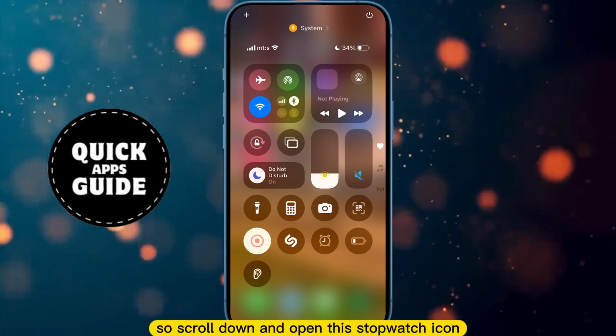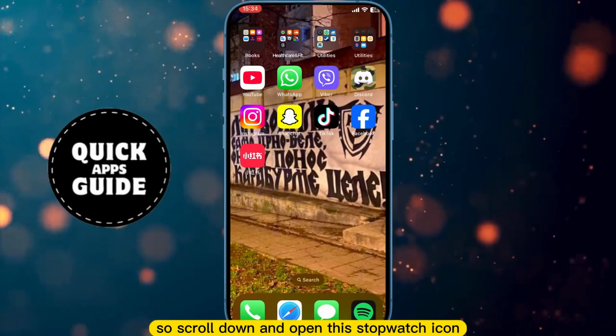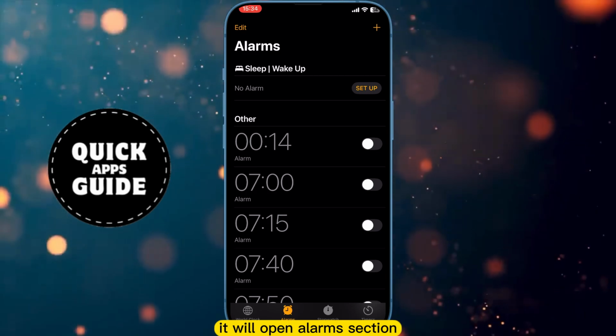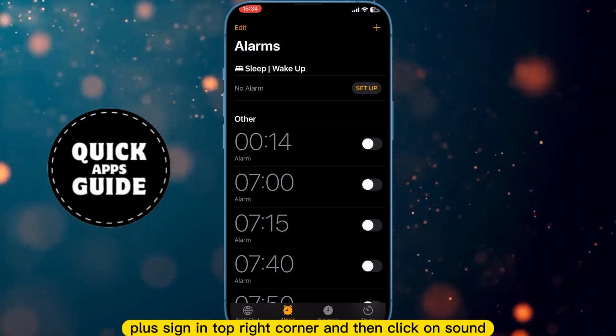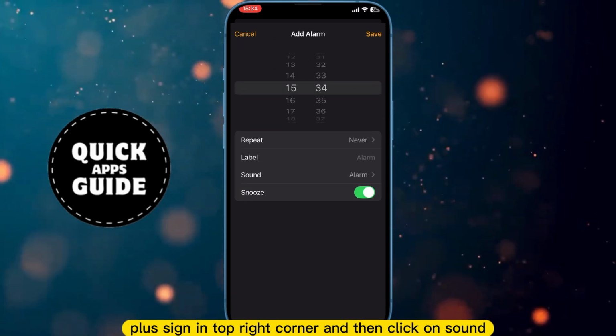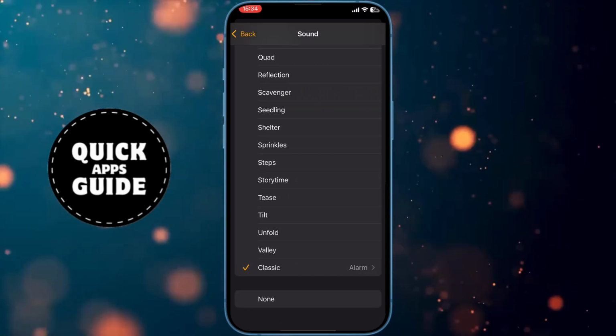Scroll down and open this stopwatch icon. It will open the alarms section. Now you will have to click this plus sign in the top right corner and then click on sound.